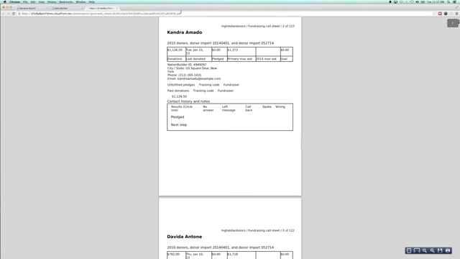There you go. Kendra Amato, past donations, tracking code, key information, how much we're going to ask based on our calculation. Pretty sweet.